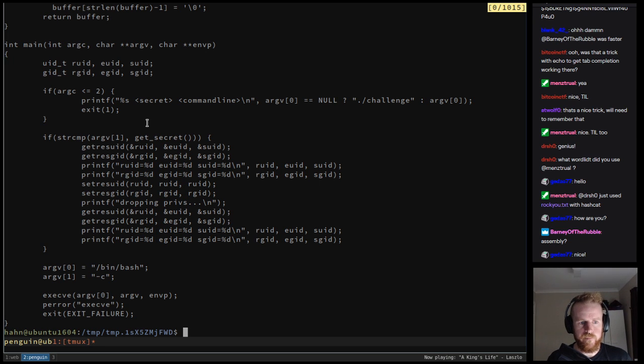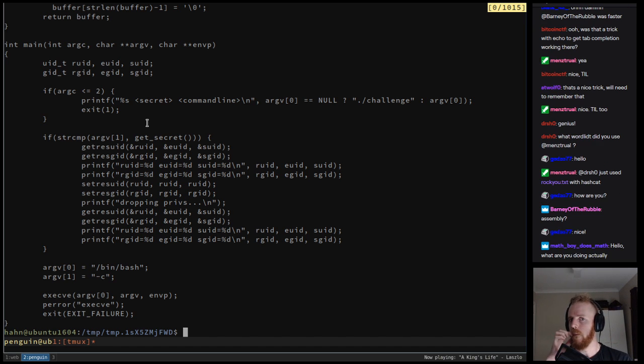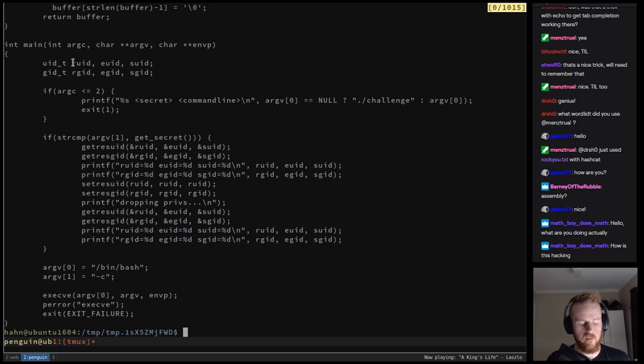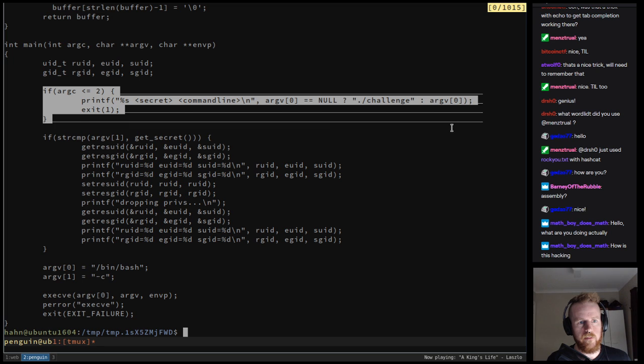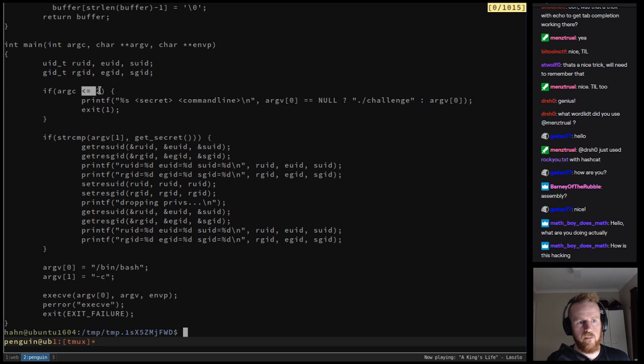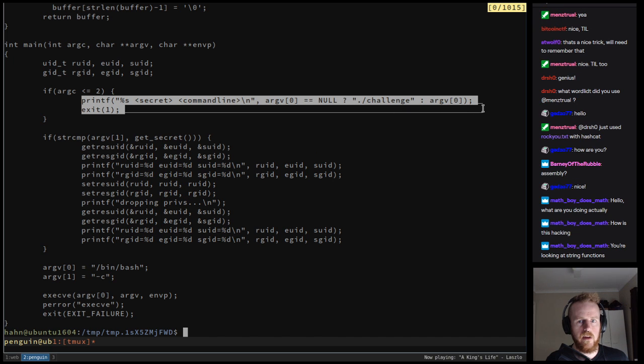If we read this a little more carefully, we might get some ideas. So the main function, we've got a uid and a gid for some local variables here. If we don't give the right number of arguments, we complain and exit.